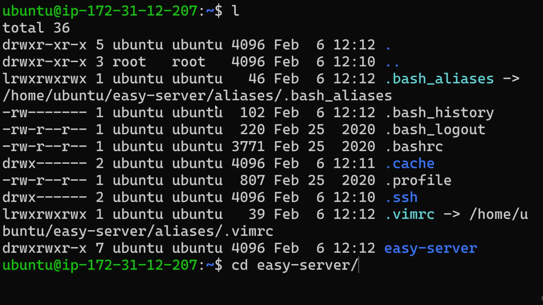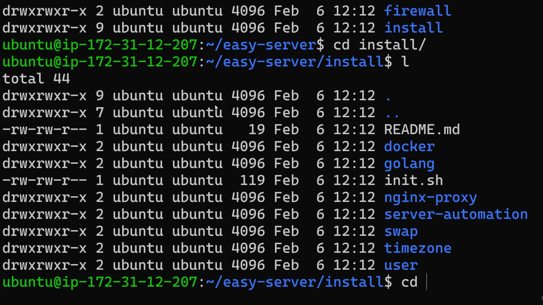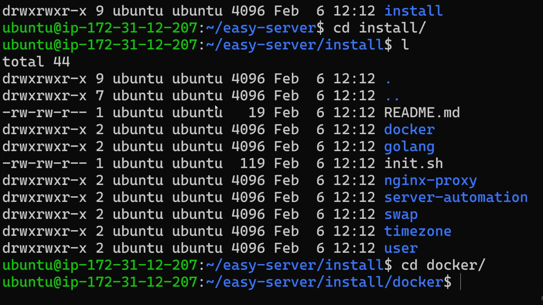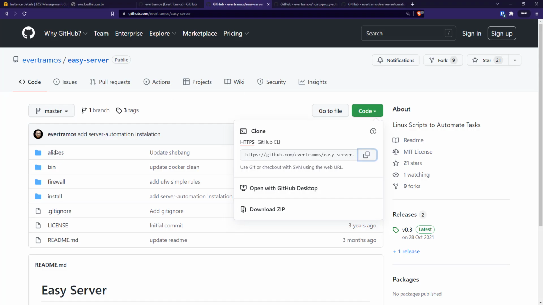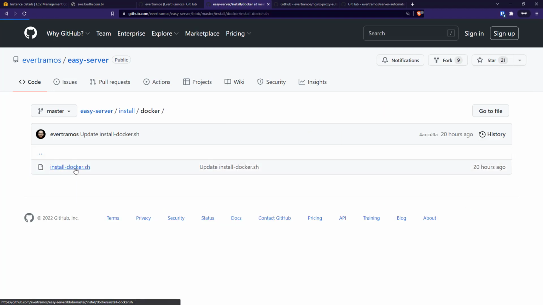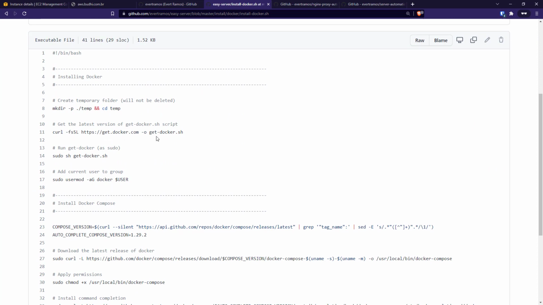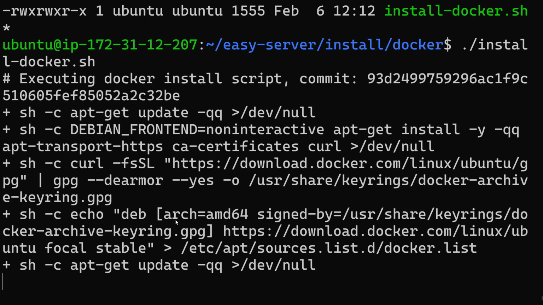So there's also the install folder, which has the Docker. And let's install the Docker. What does it do? I have explained in the last video, but if you don't get it, this installation script will get the bash script from the Docker itself. It's going to install the Docker compose and the command completion. Okay, so normally it doesn't take much.